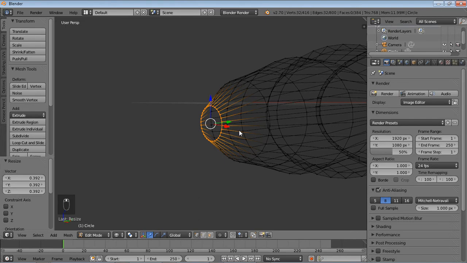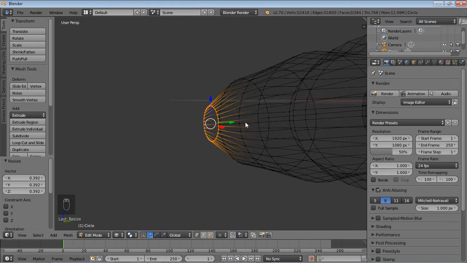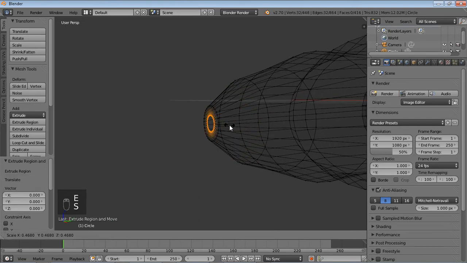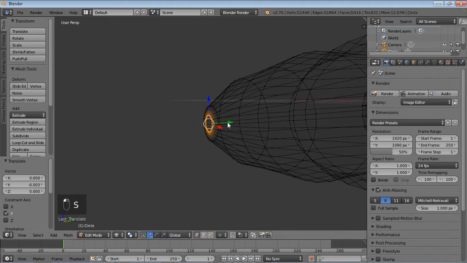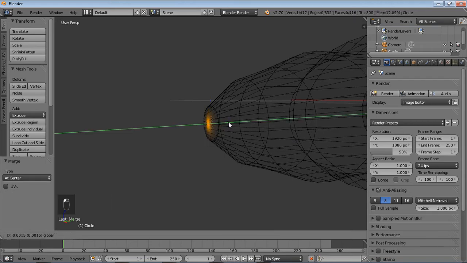Like that. You kind of don't want to see that. So what I can do is extrude it, scale it in, so just a little bit out. And you have an option for merging to center, which is Alt and M. Merge at center. And that.